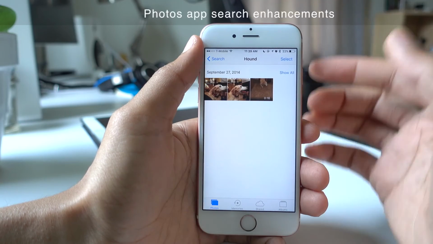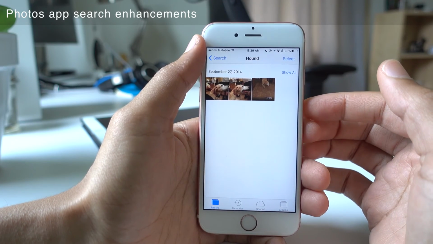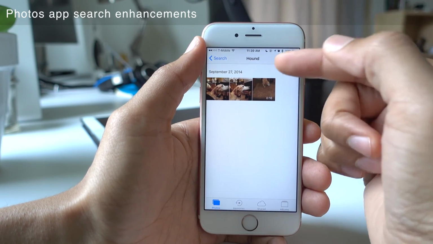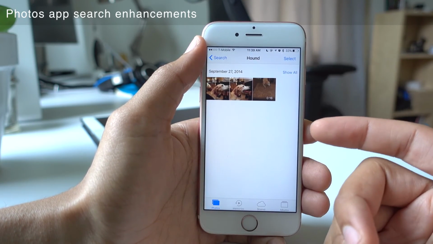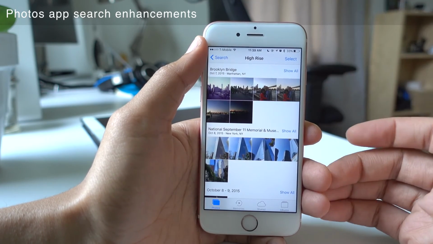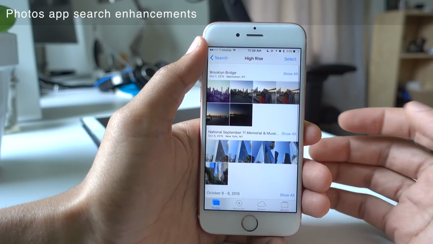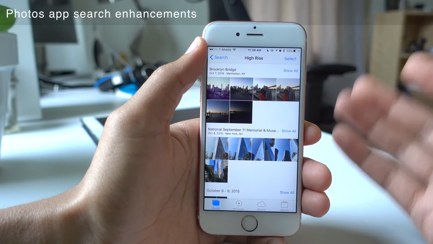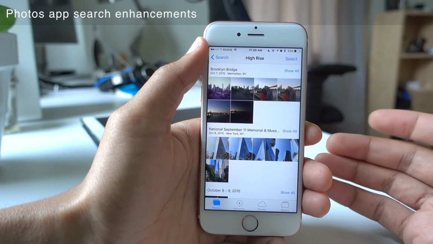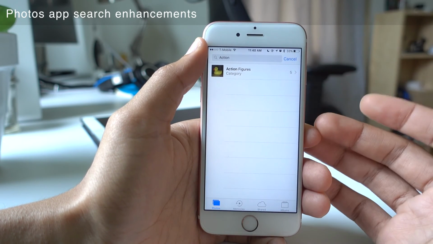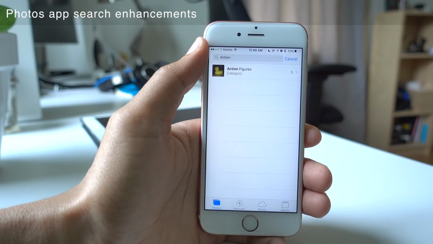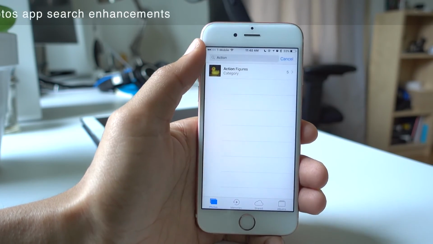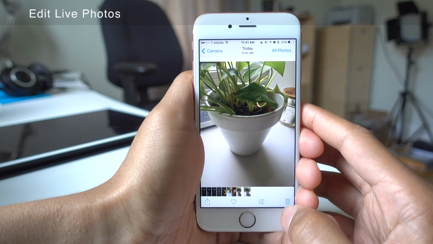The Photos app also gets much smarter search in iOS 10. The search enhancements include the ability to search on different objects and people and places. As you can see here, I just searched for high-rise, and it can search and find all the high-rise buildings right there in my photo library. If I search for, I don't know, dog, it'll find all the dogs. If I search for action figures like here, it'll find all the action figures like my little duck here, and it's all done locally.